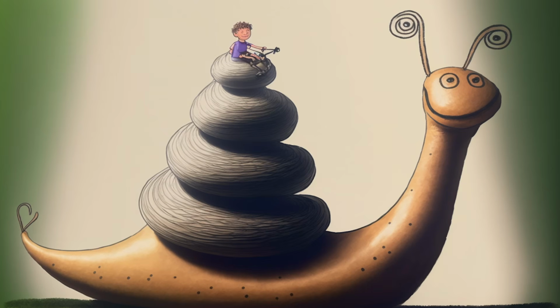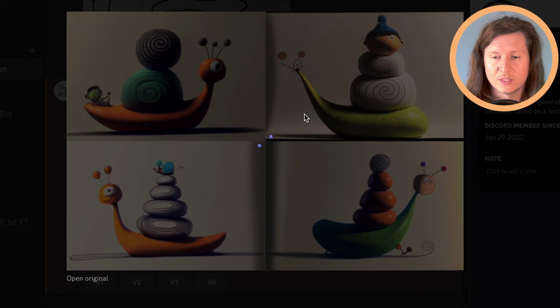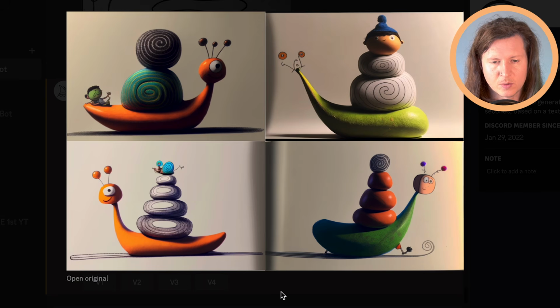Now, the first output you get is only going to be a little bit different from the drawing that you put in. And now here is the key. We're going to use an upscaled version from the initial 4 as an image prompt. So once you've got your 4 images, you can choose which you want to upscale. I like number 1 the best.